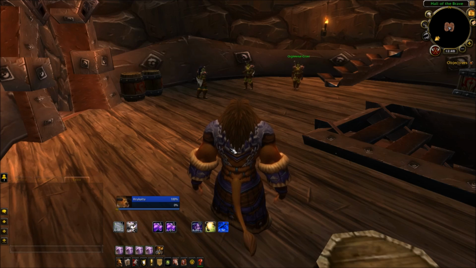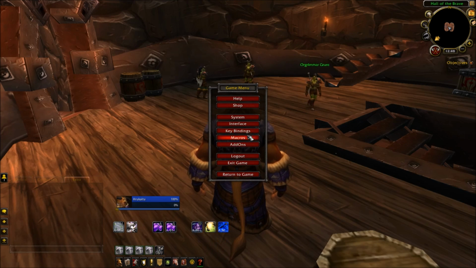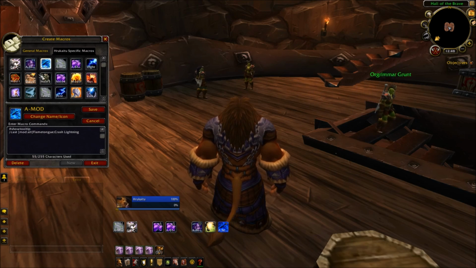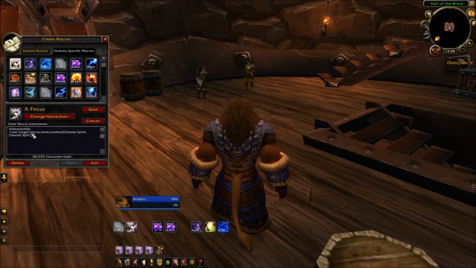Next up is a Cleansing Spirit Focus macro, which looks like this. /cast, oh, that's the wrong one. Where is that? There it is. /cast [@focus, exists, nodead] Cleansing Spirit. And like the last one, switch it out here, and keep that semicolon in between if you want to use a different spell.